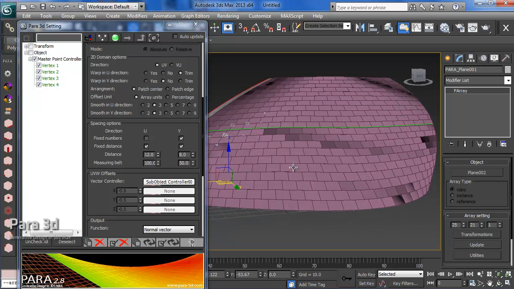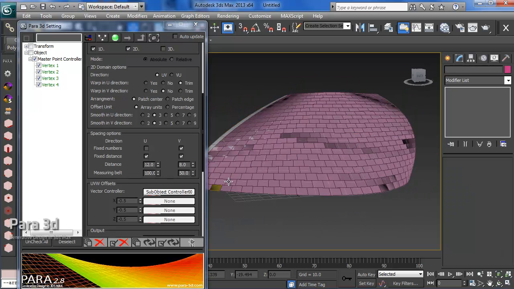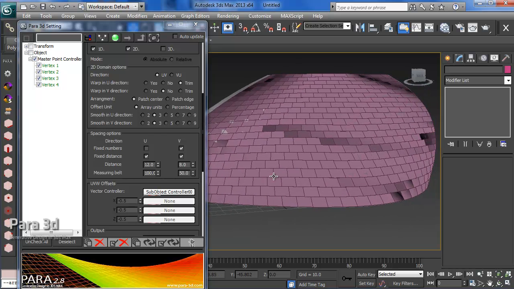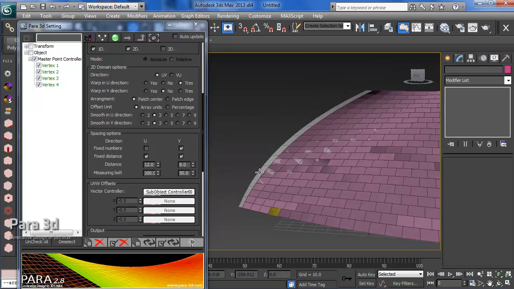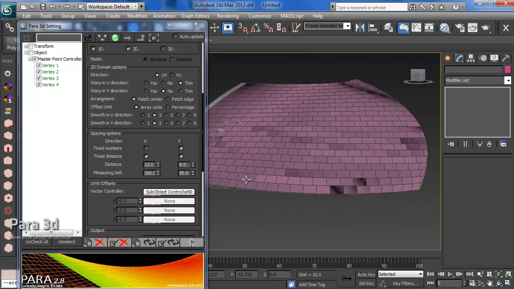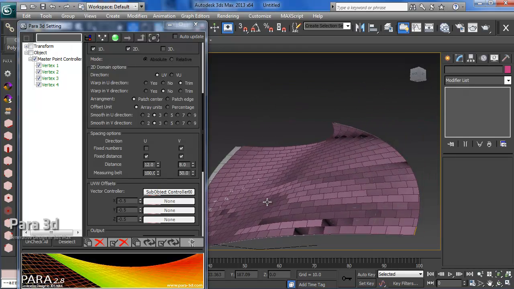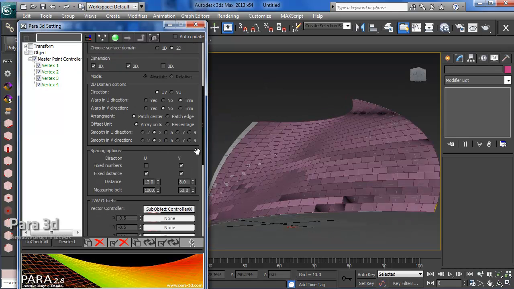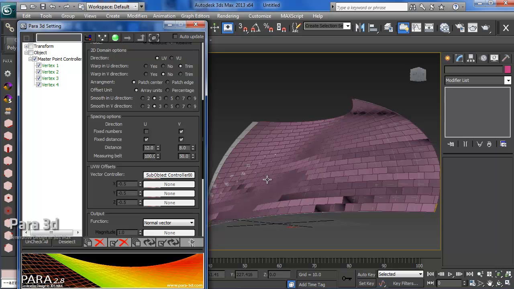I guess it was a little complicated, but once you start playing with these options, you will find that there are many possibilities using surface controller in order to subdivide a surface in a two-dimensional domain in many different ways that you can imagine.